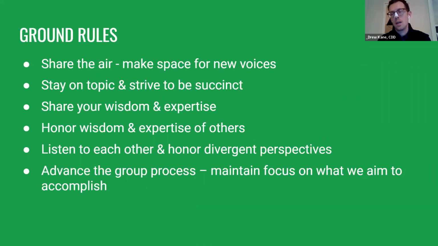Listen to each other, honor different perspectives. It's very critical here because we do want to advance the group process. Part of this is coming to some sort of common ground on how we imagine the future of Cambridge Street. So we want to amplify those points of common ground and make them the focus of our conversation. Next slide.